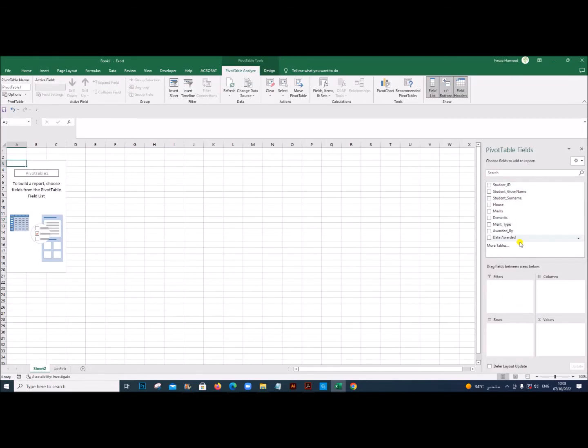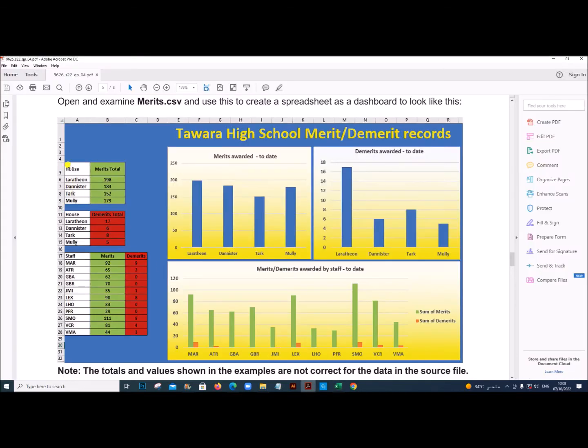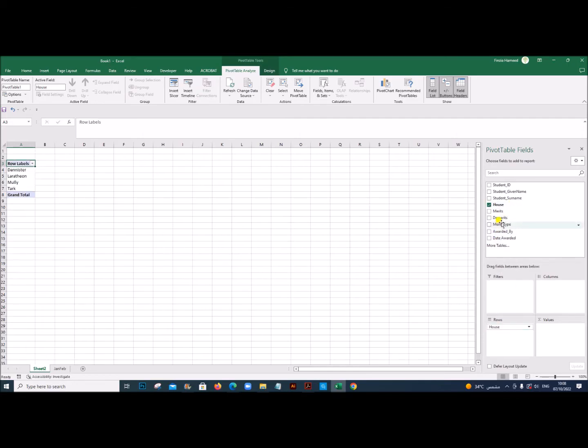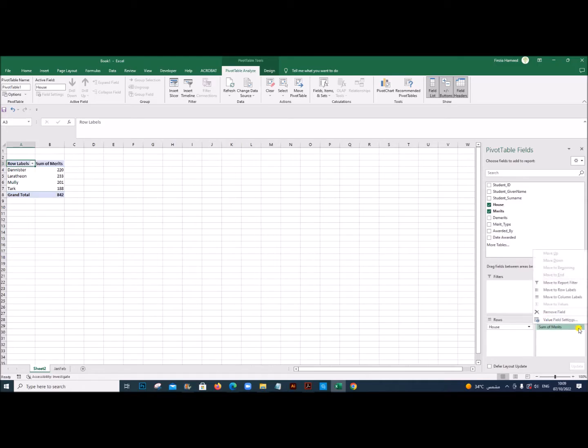Now let's design the pivot table. You can see the house names are coming as the row and the merits total should be shown here. So just drag the house names to rows and the merits to the sum, to find the sum of merits. Rename this as pivot for merit.